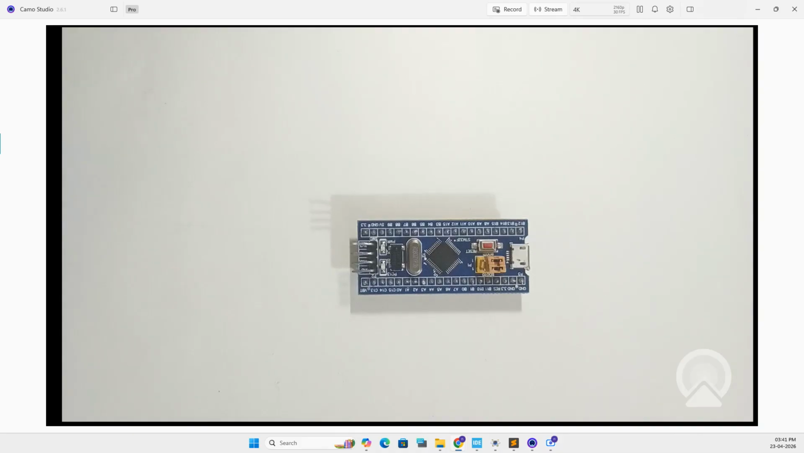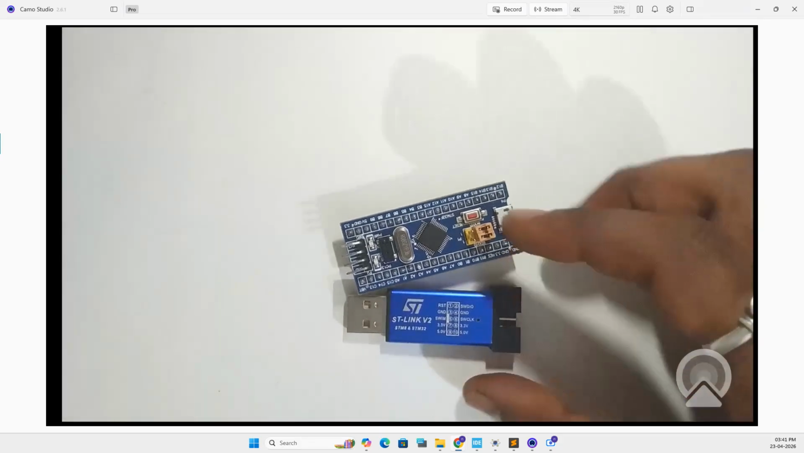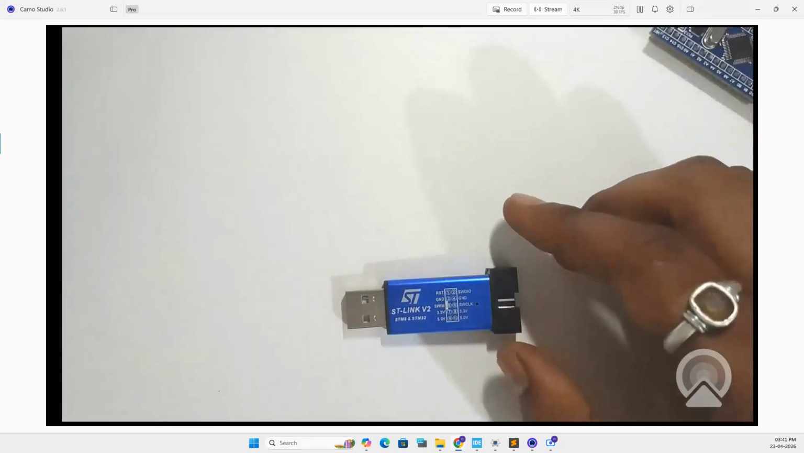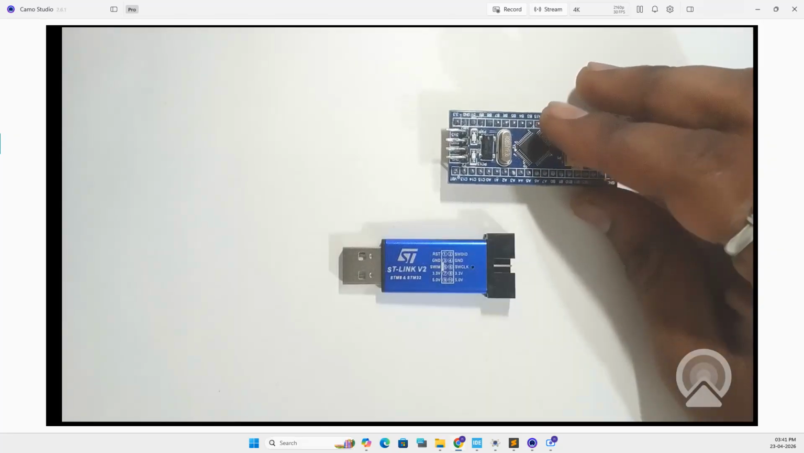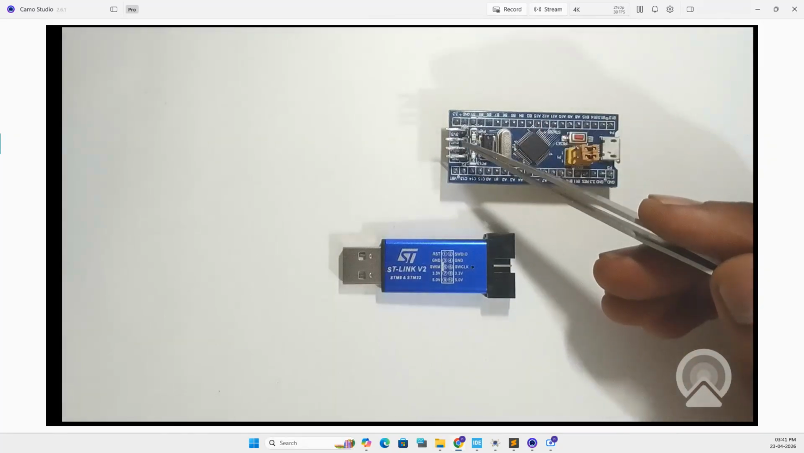Now for that we are going to need one module. Its name is ST-Link. So this is our ST-Link. Okay, let's keep it aside. So here we are having this ST-Link. Now you can carefully observe we are having these four pins only for the programming.